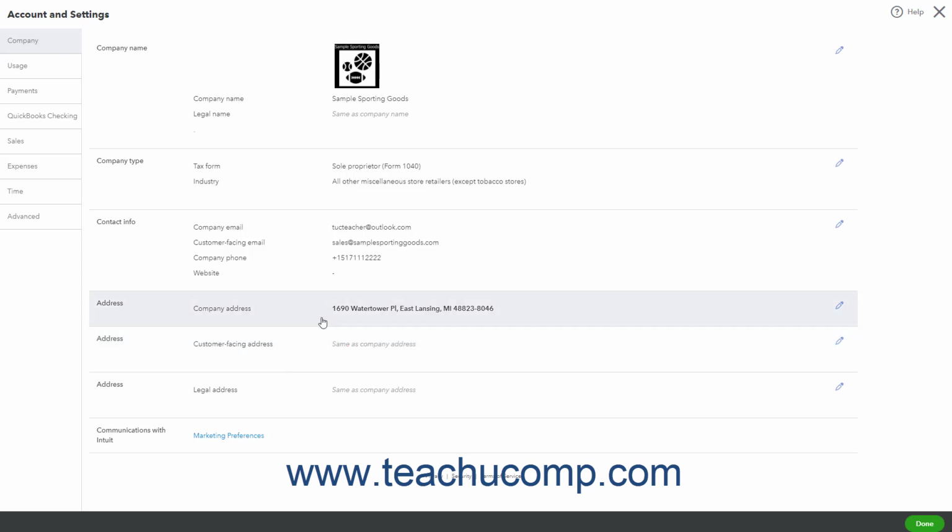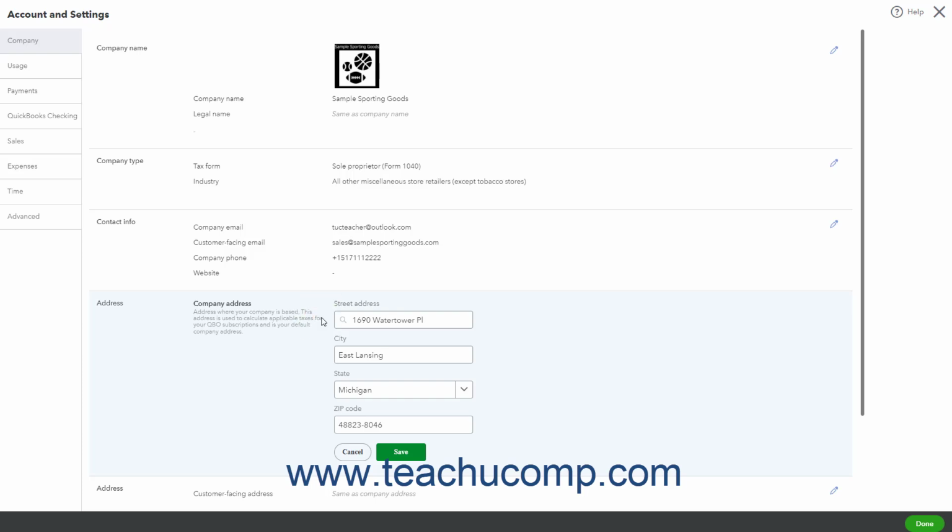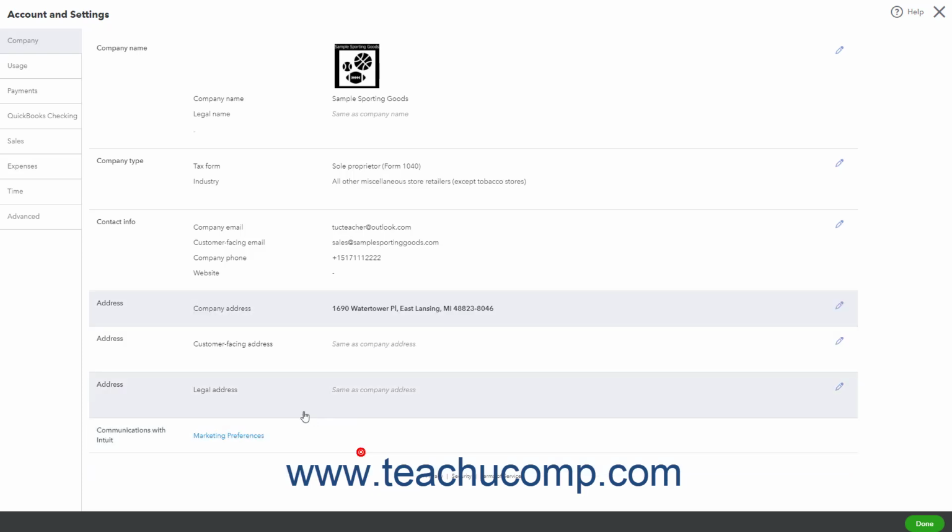The Address sections let you enter company addresses. To enter the default company address, click the Address section with the company address label and type the address where your company is based and for which QuickBooks should calculate subscription taxes into the search field, and then select it from the drop-down list that appears. After selecting or entering a default company address, then click the Save button to save your changes, or click the Cancel button to cancel them.